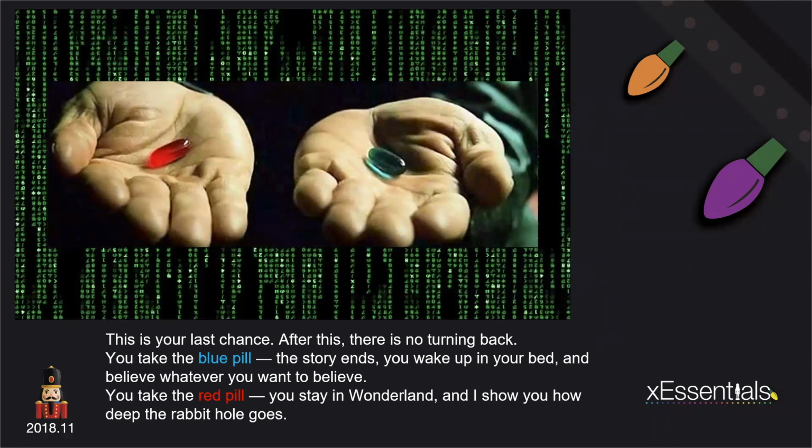So we're talking about matrices. You have to have the typical matrix thing. Take the blue pill, and basically you're going to disappear. You're not going to be in this training anymore, and it was nice to know you. Take the red pill, and we're going to get a little bit farther into all of this, have a little bit more fun, and see where this all goes.